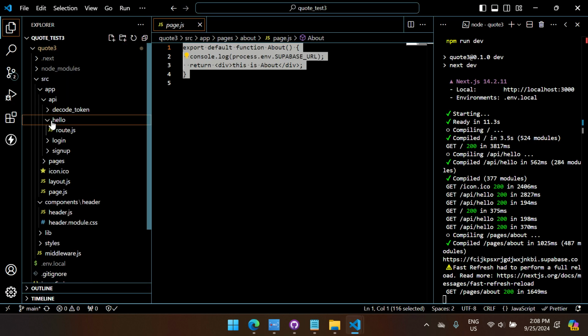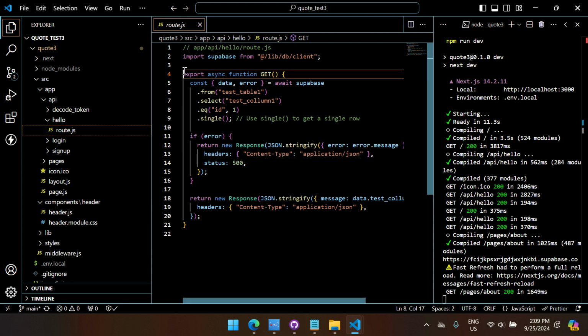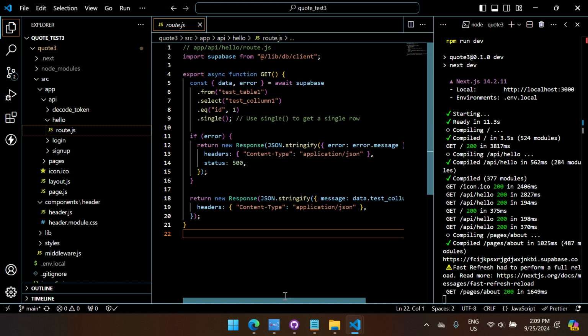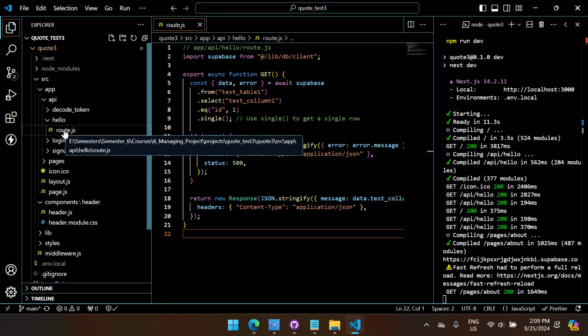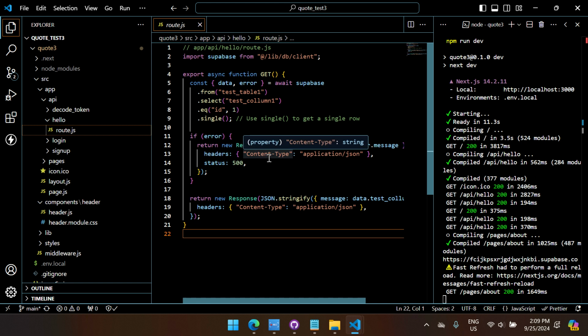For example, I have the route called hello. This is the simplest. It is connecting to our database, which is hosted in Supabase. I will talk about it in the next video. So this route.js simply gets a row from that database.